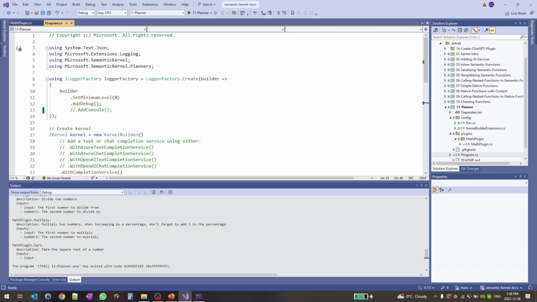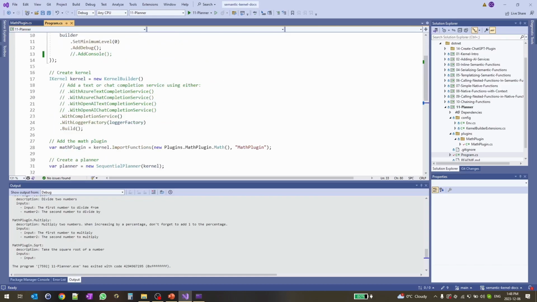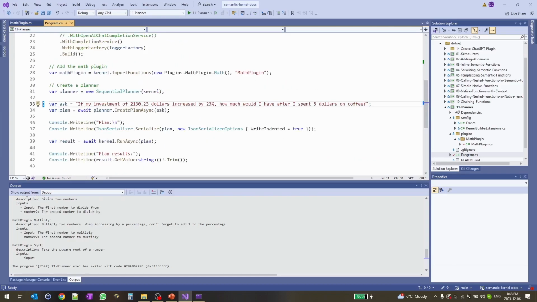Okay, now I'm going to show you the semantic kernel in action here. So I've got the semantic kernel documentation project open here, and it's got several examples. So I'm on example number 11, the planner. So what this example shows is a user asking the question, if my investment of $2,130.23 increased by 23%, how much would I have after I spent $5 on coffee? So if the user asks this directly to an LLM, there's a good chance they get a wrong answer because LLMs are not very good at doing math.